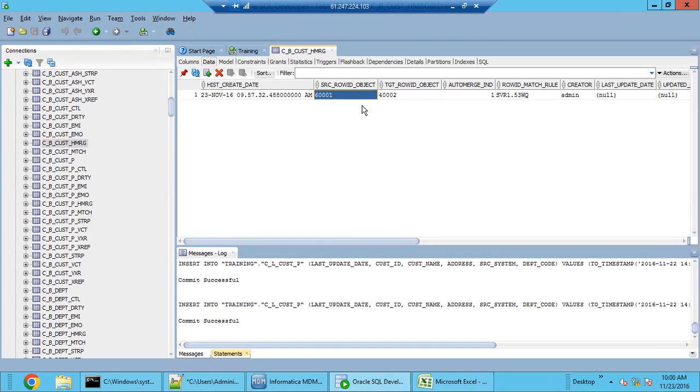That is called source row ID object and target row ID object. In the match table, we saw there were two records, one row ID object and row ID object match. Both records will be available here. Since the target's row ID became the master, that's why it is showing target this. That means these two got merged and this became the master for 002.